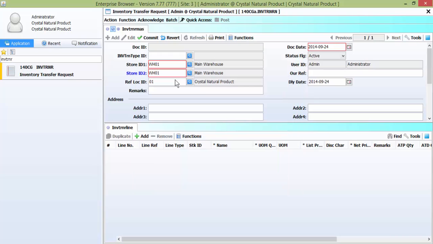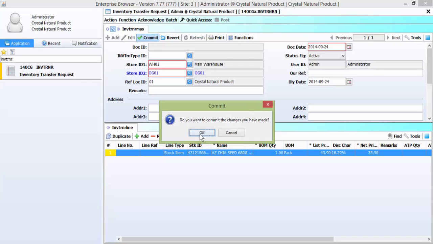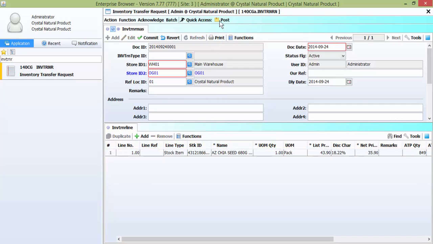Let's give it an OG01. So confirm the delivery date. That should be all for the master details. Next we go to the line details. Click on add. Put in the stock ID. Edit the quantity you wish to receive. And that should be all. Let's save it, and post. And this is it. The request is done.